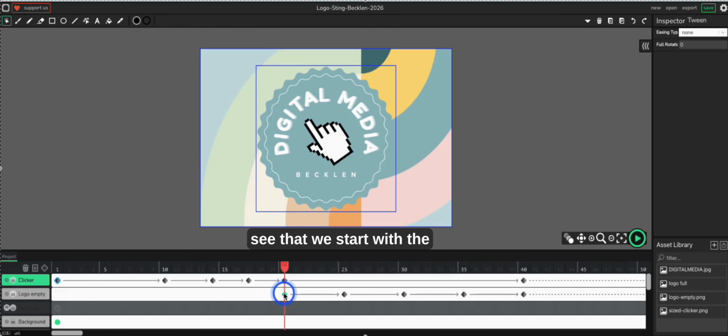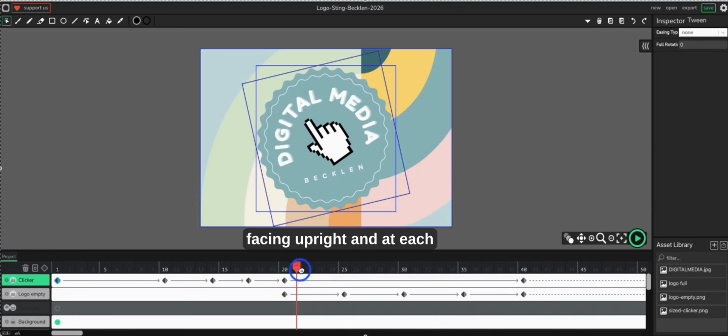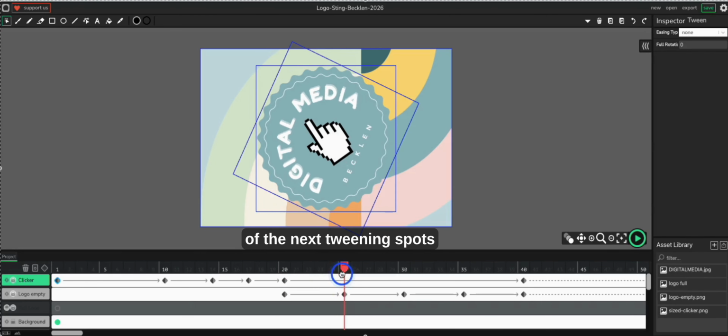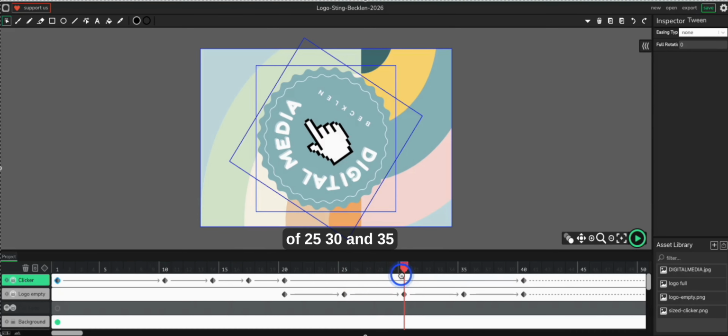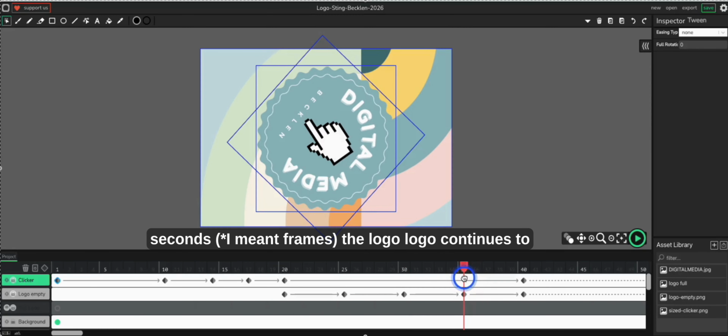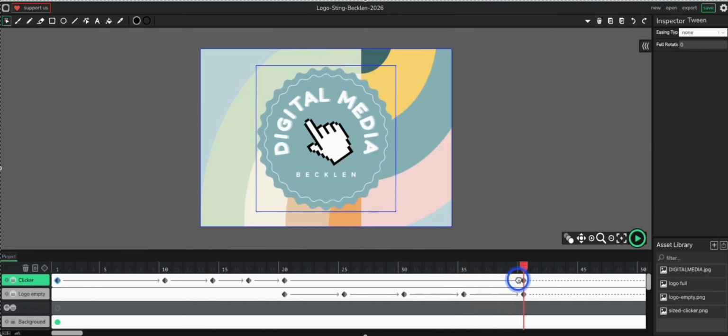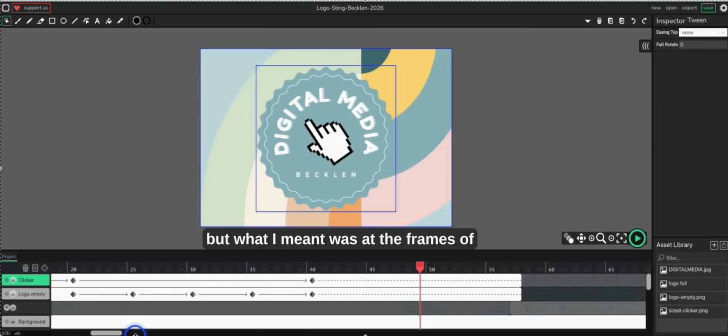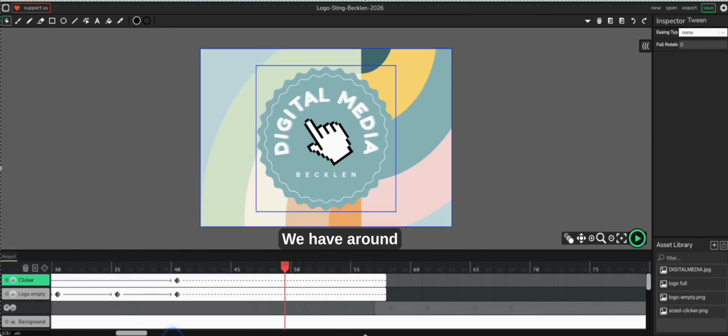You can see that we start with the logo facing upright, and at each of the next tweening spots at 25, 30, and 35 seconds, the logo continues to rotate. Then we have a couple of frames. I think I just said seconds, but what I meant was at the frames of 25 and 35. We have around 30-ish frames where everything is still.